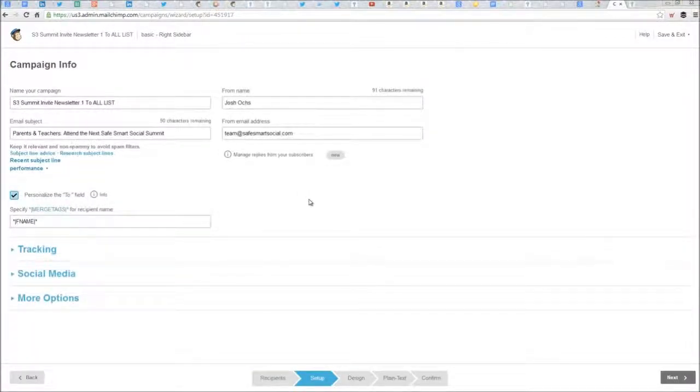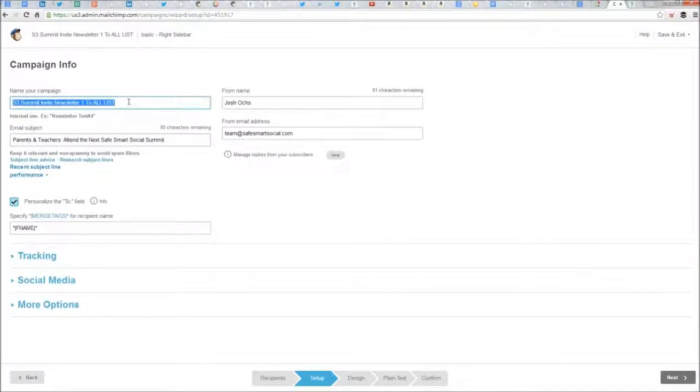So now on this page we talk about the campaign info. Now this is what you're going to see in the back end. Josh, why do you put all list? I don't get it. Well, the first one, and this is what I want you to think about ahead of time before you send things. Think about what you want it to say for the rest of your life in your dashboard, because the MailChimp dashboard will show you, hey, you sent this, but you can't change or edit the campaign name. So S3 Summit, which is Safe Smart Social, and then Summit, invite newsletter number 1 to all list. The last one was test to the first 150. So this one would be the rest of it, and we're going to send it.